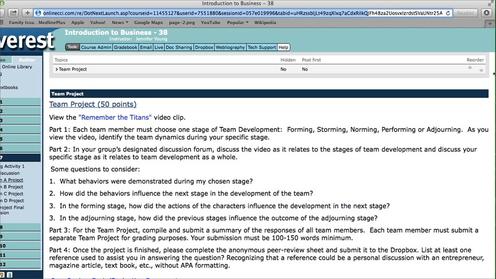Then you're going to discuss the video as it relates to the stages of team development and discuss your specific stage. I want to see on this board how you work together, how you decided who's going to do what, and then I want you to cover your section. You can consider these questions when writing your post. Some members might do 1 or 2, however you divvy it up. I want someone to cover each stage. Again, someone might have to share one, and that's fine too.